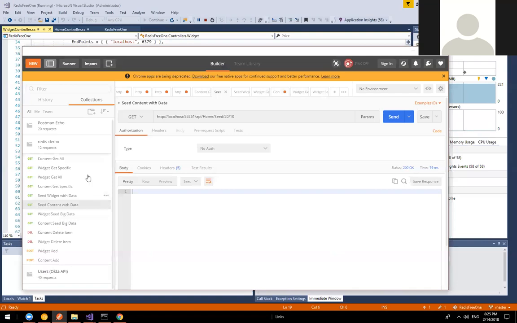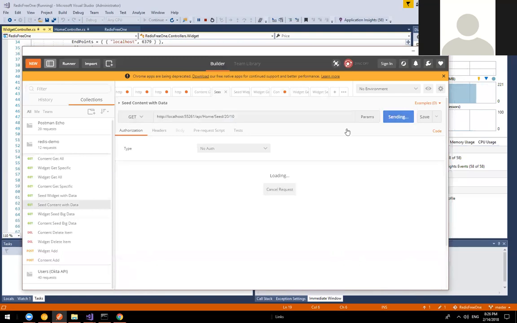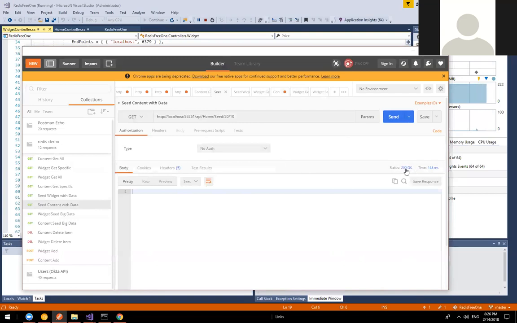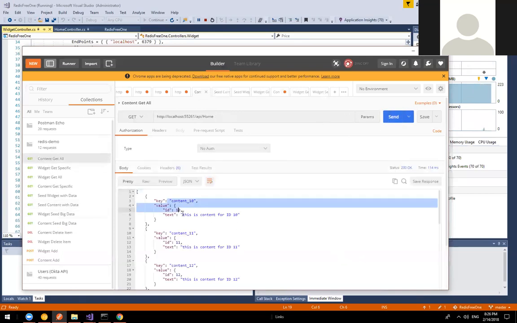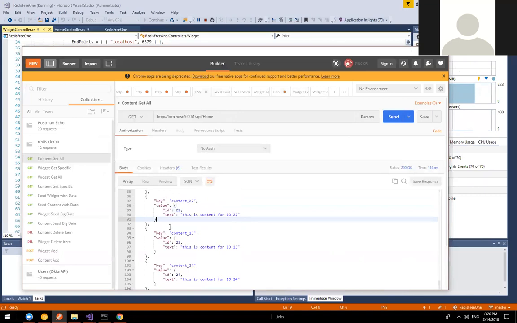So now I have another request that allows you to seed content with data. What this is doing is saying, create 20 items starting with key 10. If you say send, believe it or not, it's actually calling this home controller behind the scenes to create 20 dummy items. So now if I say content get all, there's our 20 items, if you look here. So basically this is all going to and from the cache.